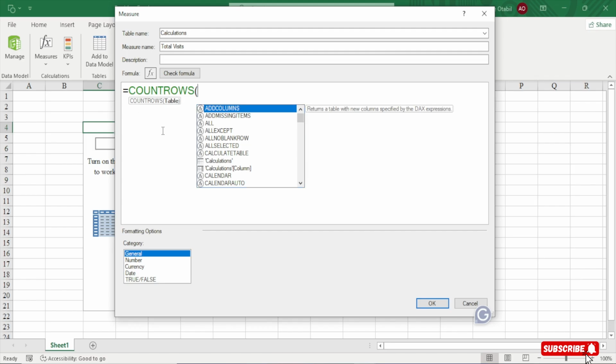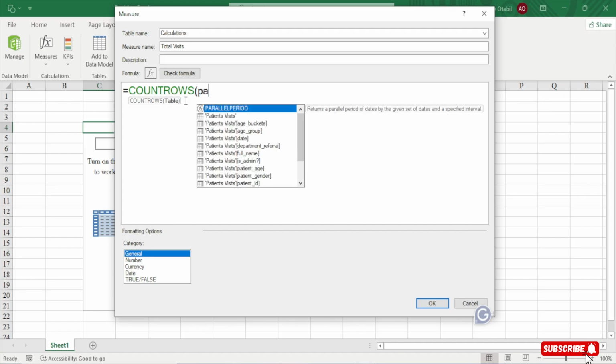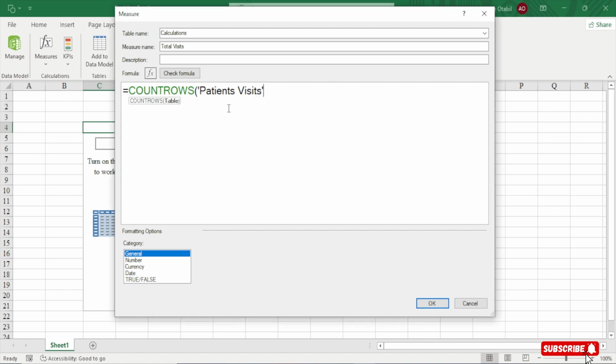So for COUNTROWS, just focus on the IntelliSense here. COUNTROWS requires what? The table, as an argument. So what table do you want to count? The patient visit table. So this is it. And then you double click, then you close it. So COUNTROWS, then what is the table that you want to count the rows of? The patient visit.